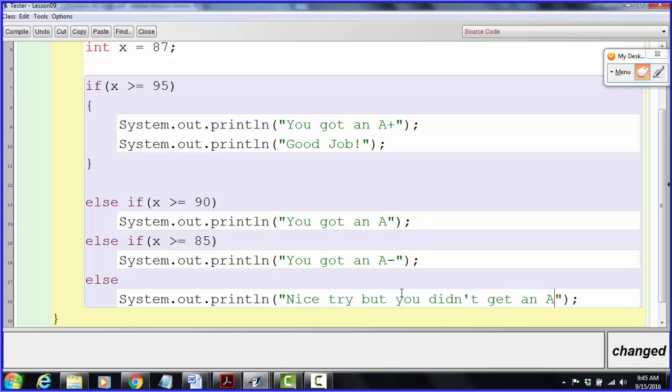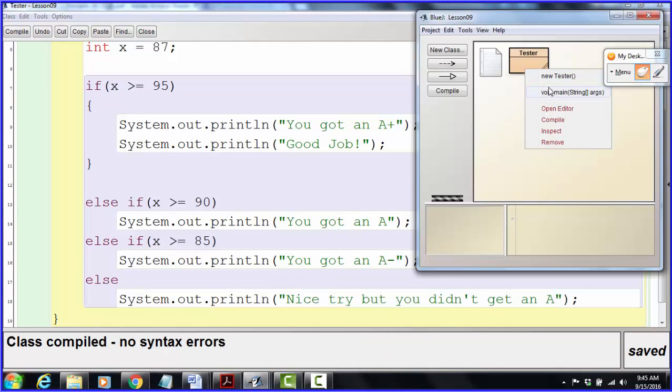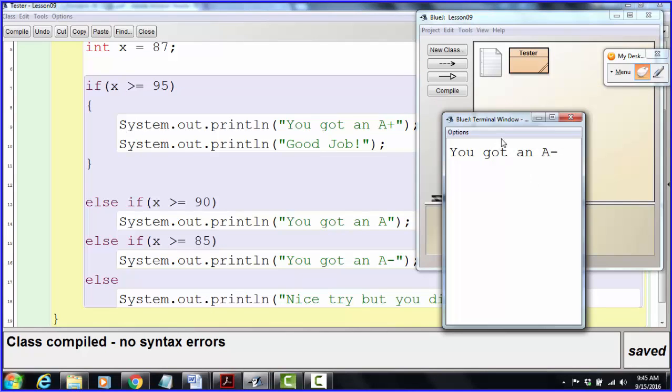Okay? And so in this case, let's see what happens here. If I run this now with an 87, okay, what do we think is going to print on the screen? If we run this with an 87, let's see. Okay, it says you got an A minus.